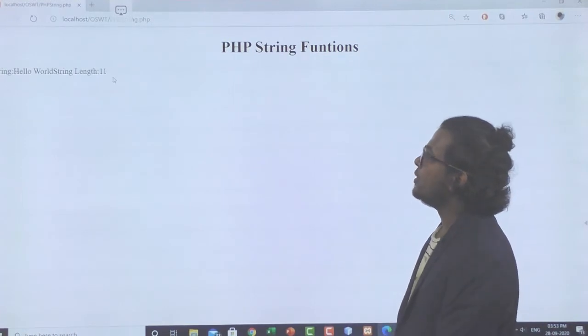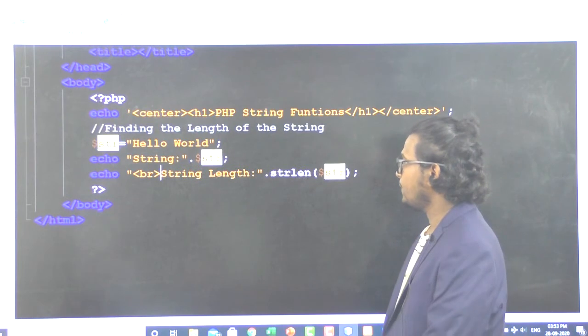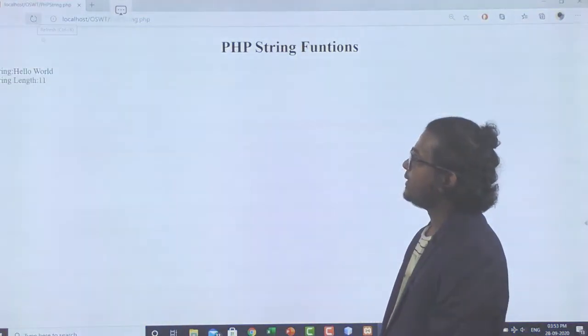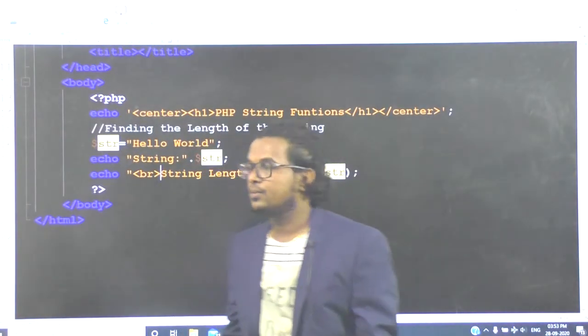Now we'll see the output. What is the output here? 11. String length is 11. The given string is hello world and the length of the string is 11.